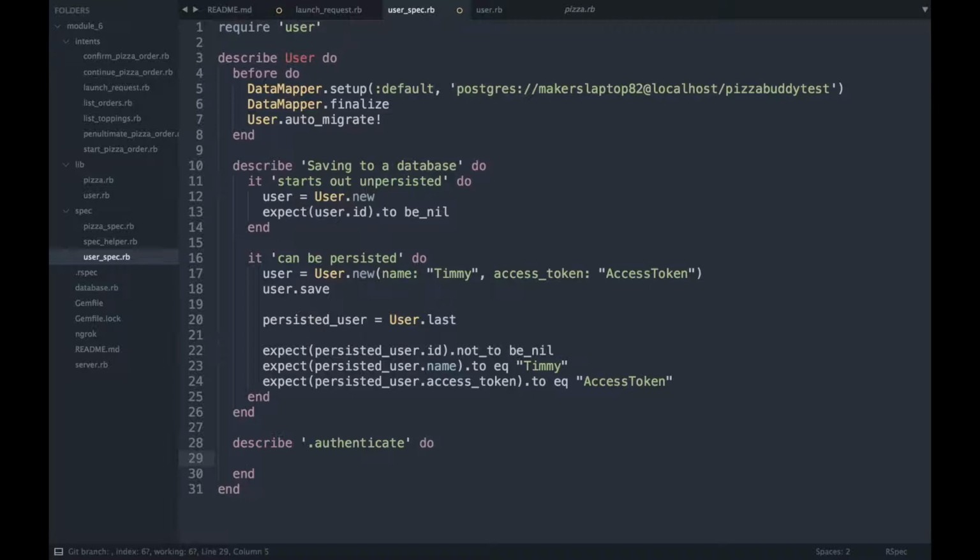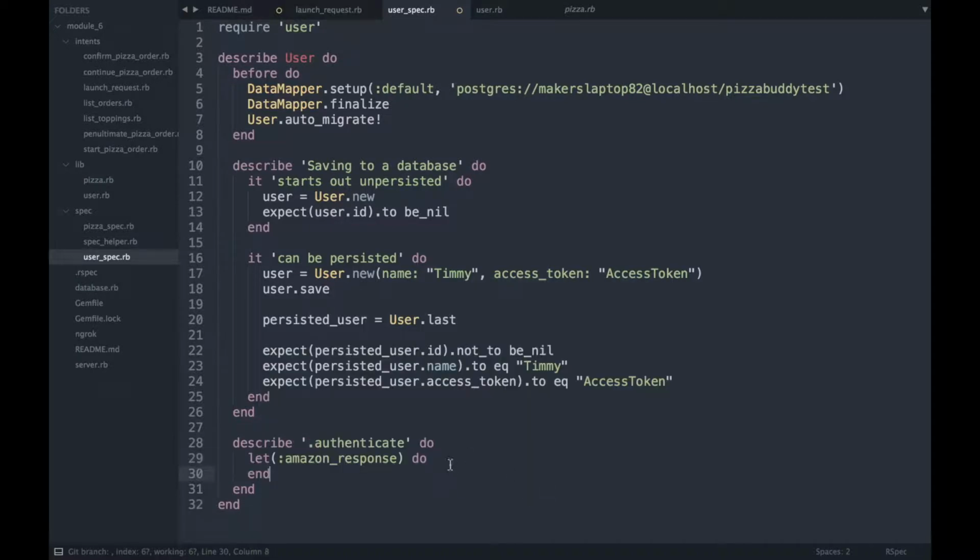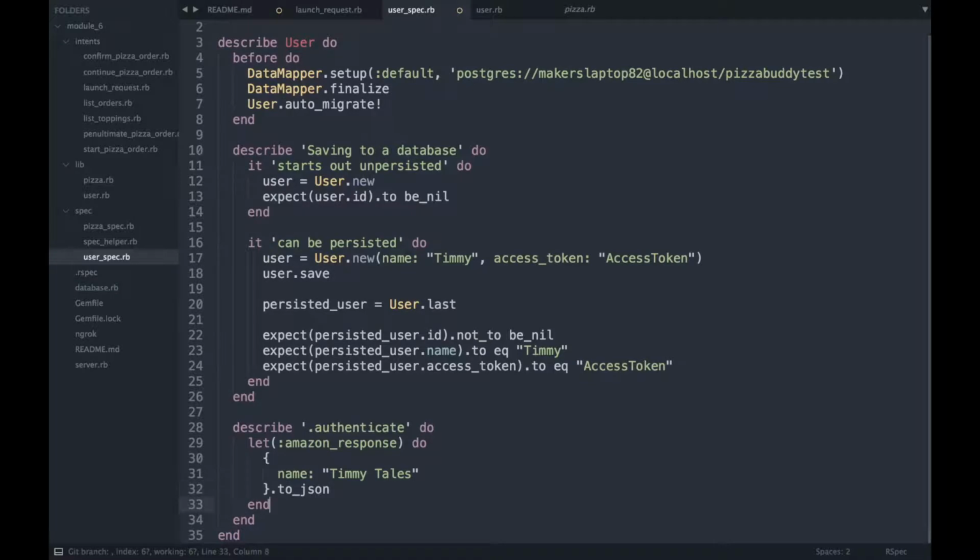So let's describe the method we're planning to implement, authenticate. And we're going to get some kind of response back from Amazon here. So let's implement that expected response from the Amazon API. And it's going to be pretty simple. It's just going to be a little JSON packet with a single key, name, and the name will be the full name of the user. So we're going to have to pull out just the first name of the user after a little while. So I've set up this hash here and we'll convert that to JSON.